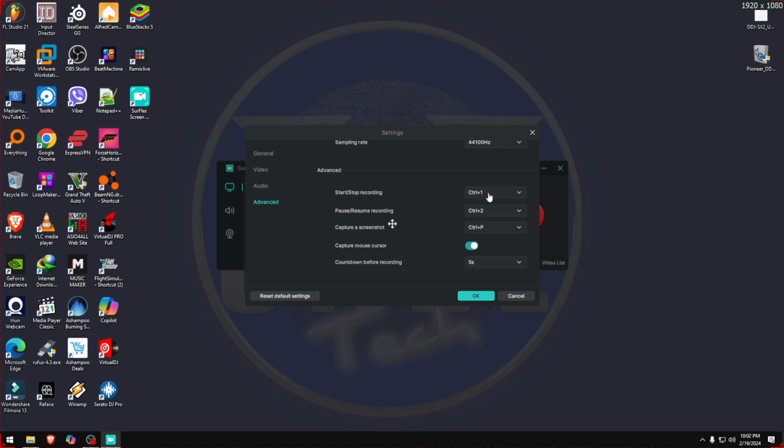And as I told you, start and stop recording is CTRL+1, and you can assign different buttons, so you don't need to look and find where it's at. Pause and resume recording is CTRL+2, capture screenshots is CTRL+P. That's easy and nice, because you can do it quick and boom, you capture a screenshot. You can capture the mouse cursor, or if you don't want the cursor to show up on your screen recordings, especially if you're in a game, you can just turn it off right here.